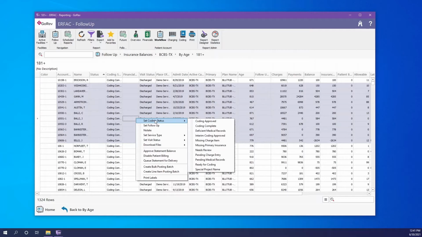Let's start with setting coding. This will change the current coding status on each account. This can be useful to mass rebuild claims by setting them all to coding approved, or to move a large number of claims into a holding bucket for, say, a special project. You have access to all of the statuses, including custom coding statuses configured in the coding status lookup list.